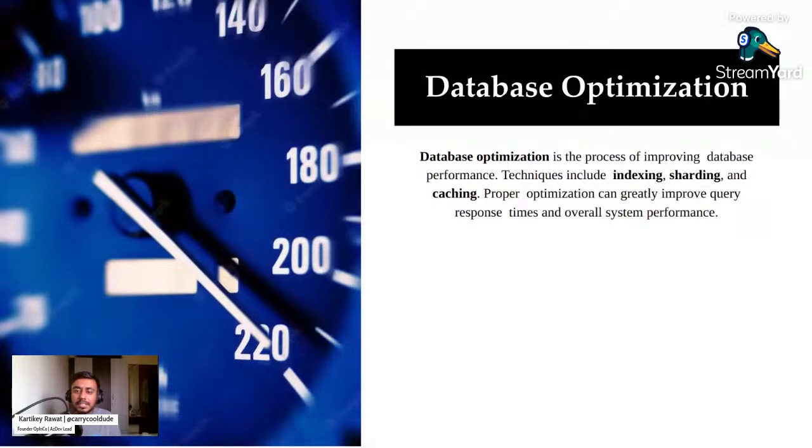But proper optimization can greatly improve query response times and overall system performance. So obviously, optimization, from the word itself, is about how we can improve the database performance, or we can say, reducing some of the data so that it does not affect the whole database management system, if I put it in that format.